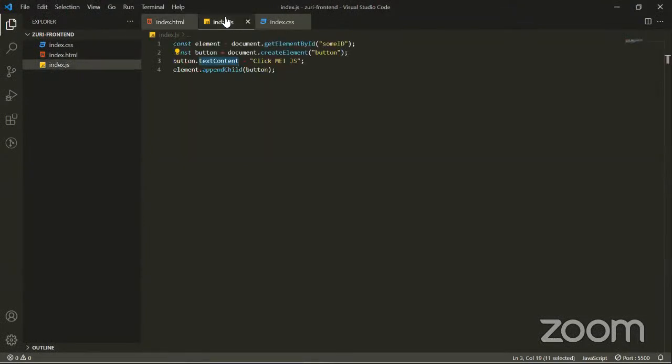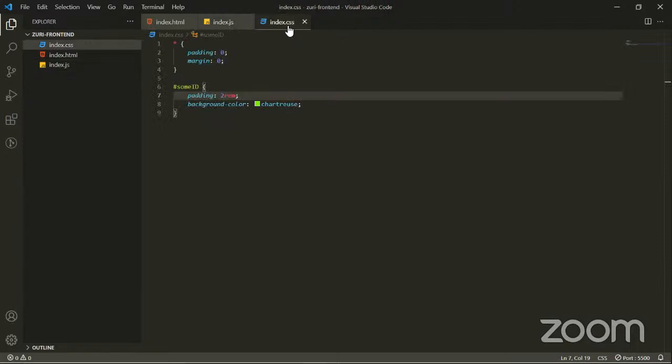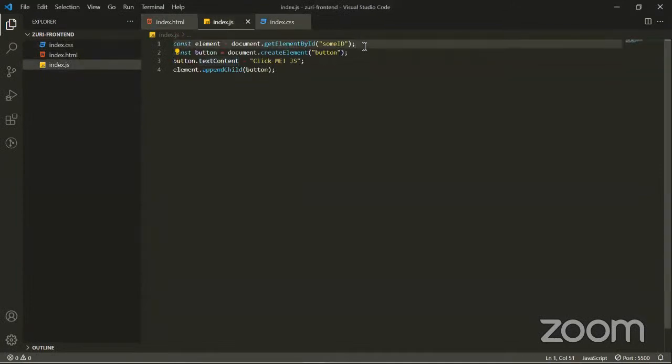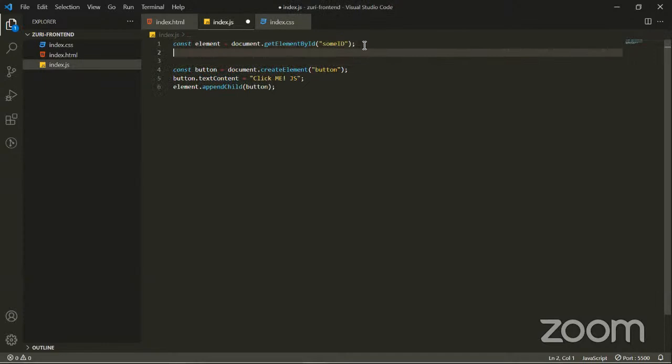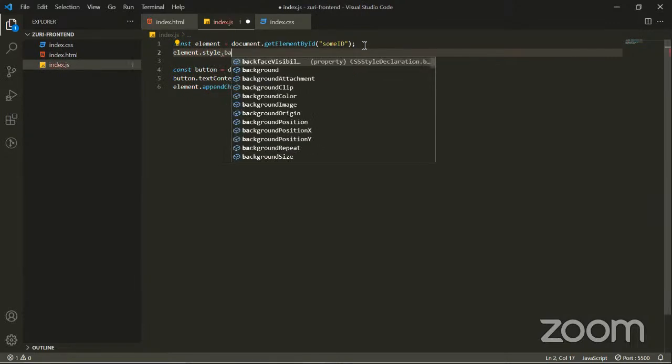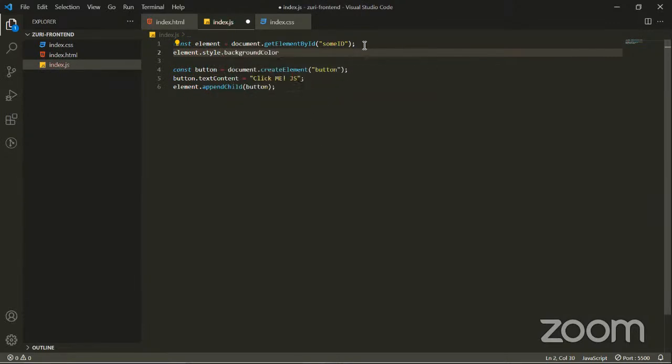Now, I said earlier that JavaScript can also do the job of your CSS files as well. So I can actually style this button without changing my CSS. Let me get rid of all of these styles. You can see my style is gone, but I could add that using JavaScript. So let's see how we can do that. element dot style dot backgroundColor. Anything I assign to this would be treated as a background color, right? So I want sky blue.